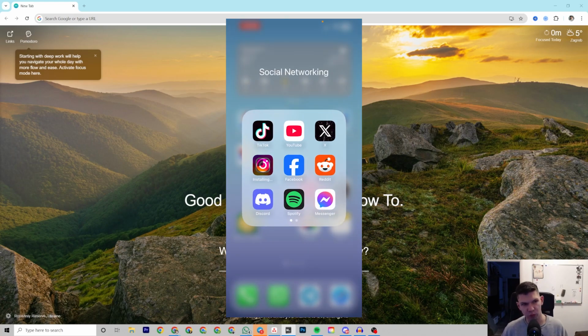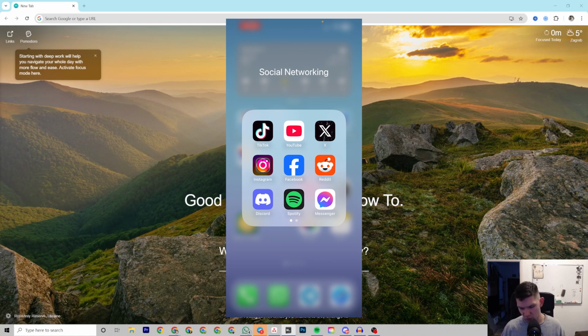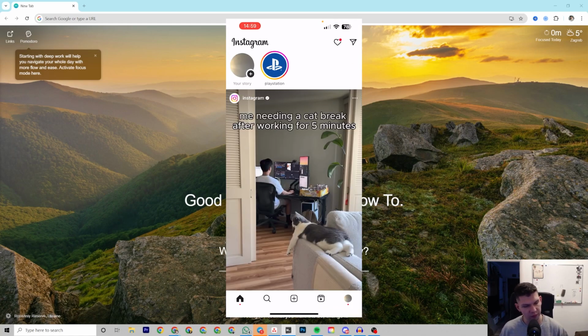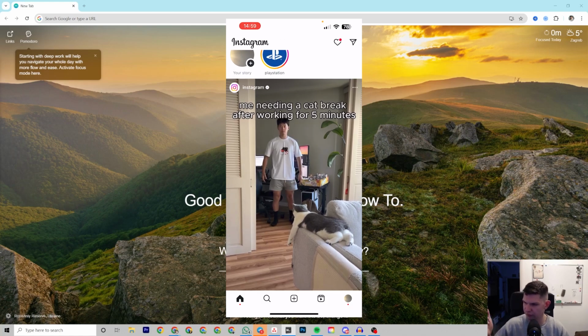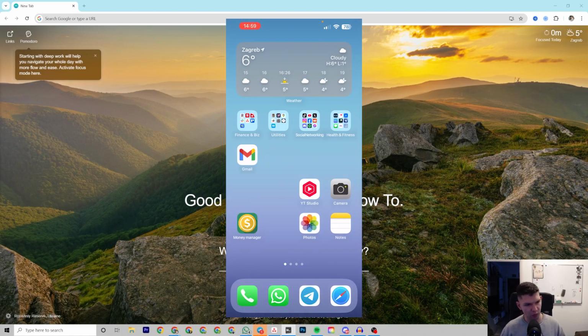If that doesn't work, what you can do is open up your Instagram, shake your phone like this, and you're going to get a message that tells something like, "Are you experiencing any issues?" You click yes and you explain that you don't have the new phone. So if I were to shake it, you see, report a technical problem, report, and let them know what was the problem. And that's it.